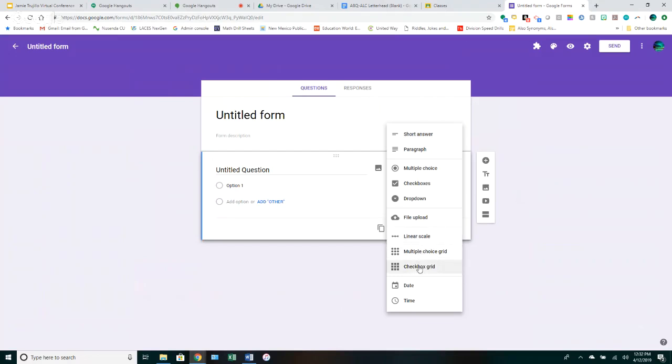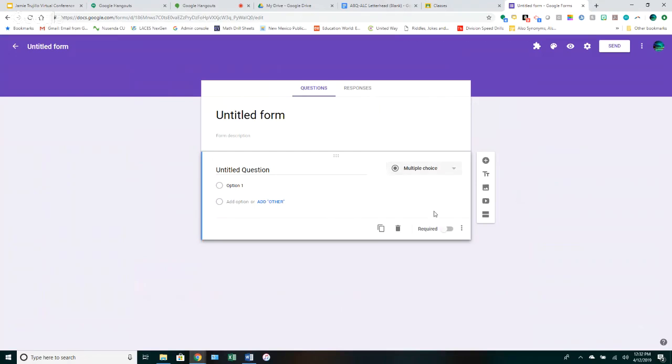You can do multiple choice grids or checkbox grids and date and time. When you start typing in your question, Google Forms will kind of guess. It will try to determine what type of question it is. Usually it's right. If it's not, you can change the question type. And again, you can mark it as required or not.